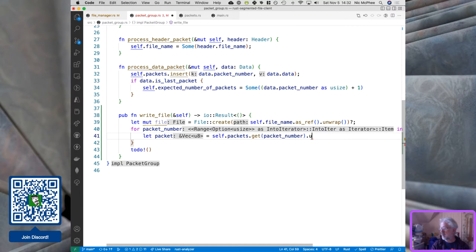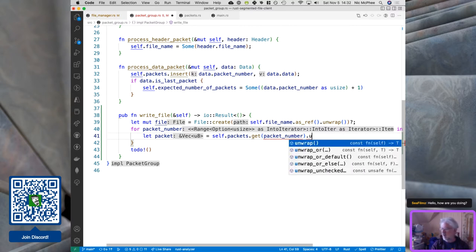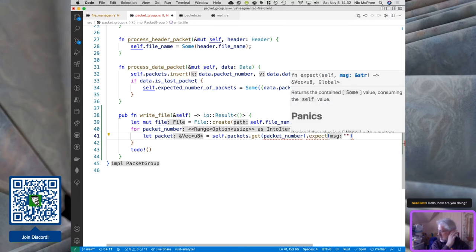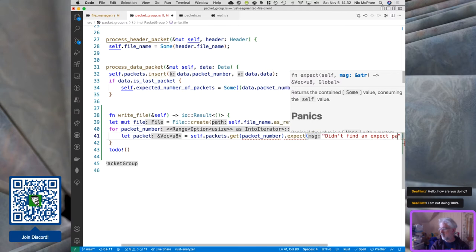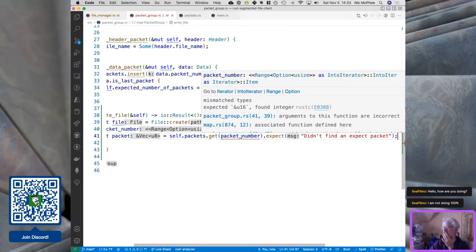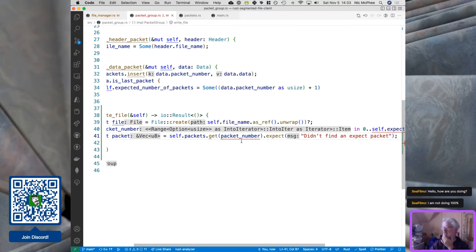Oh, actually, I probably just want dot question mark, but that's going to be the wrong kind of type. So actually, we'll do unwrap for now. Actually, we'll do expect. That'll be a little better. Didn't find an expected packet. And then if we come to using anyhow to do some better error handling, we can deal with that in a little bit. So we expected a reference to a U16 but found an integer.